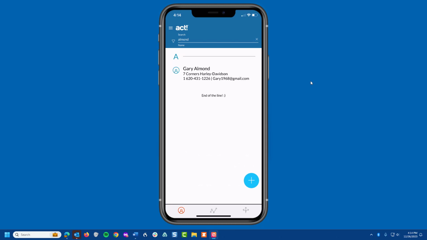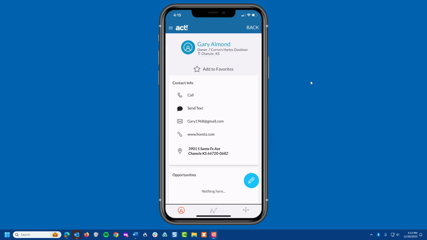If I want to get in and see more information about Gary, I can simply click on his contact info and this box drops down. From this point, I have some options. I can mark him as a favorite, which I rarely do. I can see more details. I can initiate an email or a call. So I'm going to click on details to take you inside.